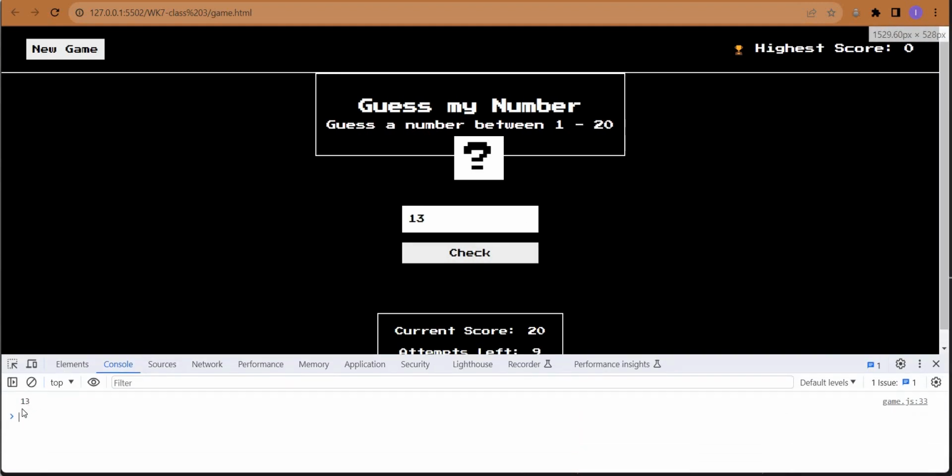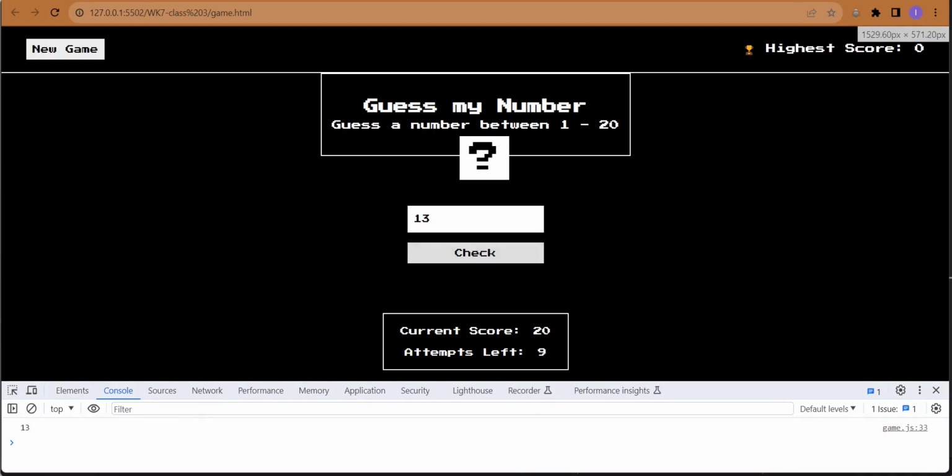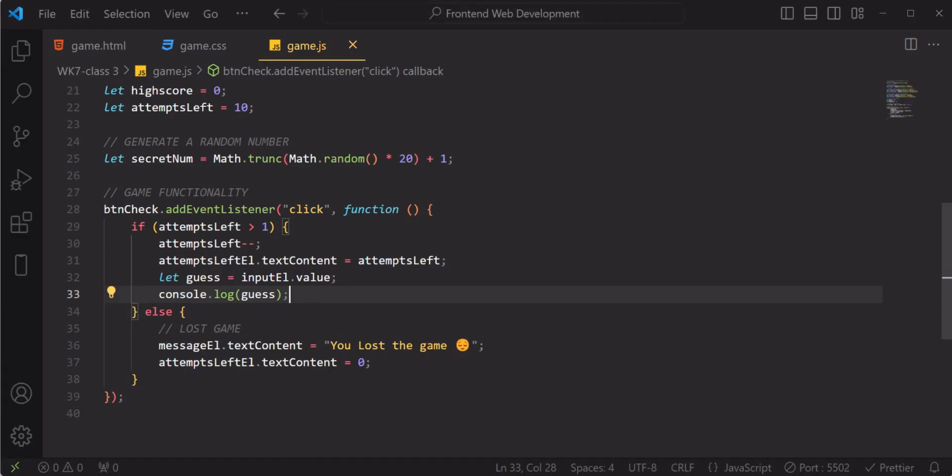Can you see 13? Now we have 13, because we passed in 13. Very simple. So let's move on.